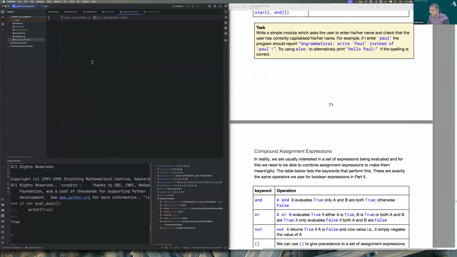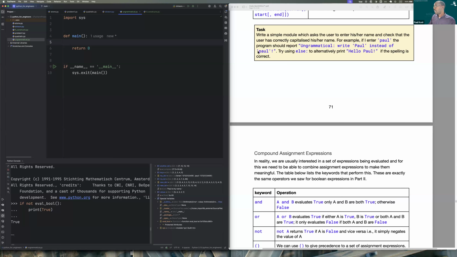Okay. Now I'll add it to the repository, and then I am using my main template. So what I want you to do is ask a user to enter his or her name and check that the user has correctly capitalized his or her name. For example, if I enter paul, the program should report ungrammatical, right? paul instead of Paul. Try using else to alternatively print hello Paul if the spelling is correct. So there are two parts to this. Part one is this part, which is if I enter it incorrectly, I want it to warn me. And the second part is this one, try using else if the spelling is correct.